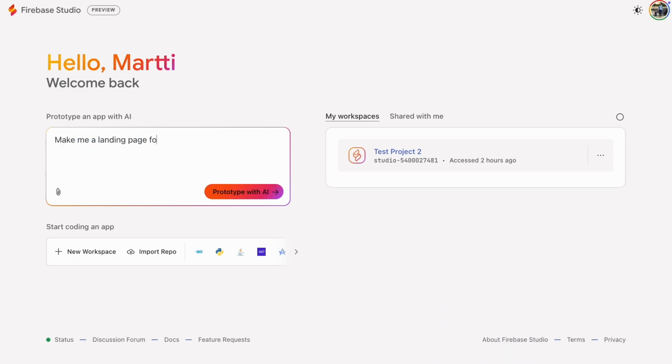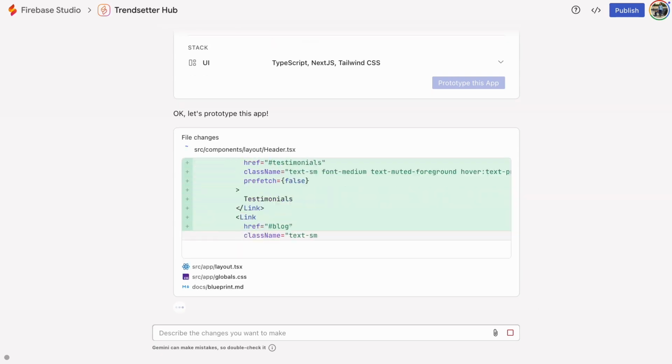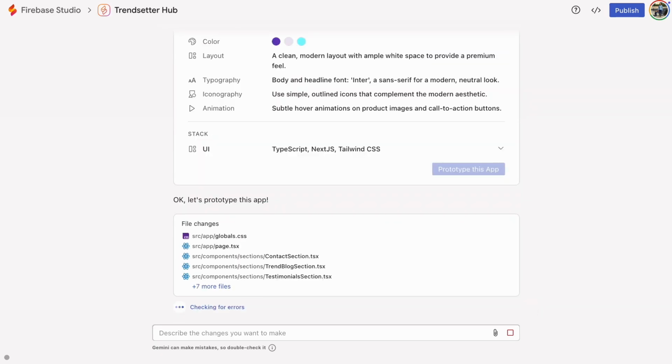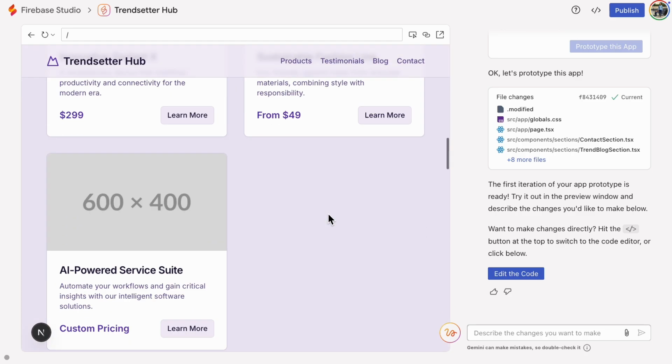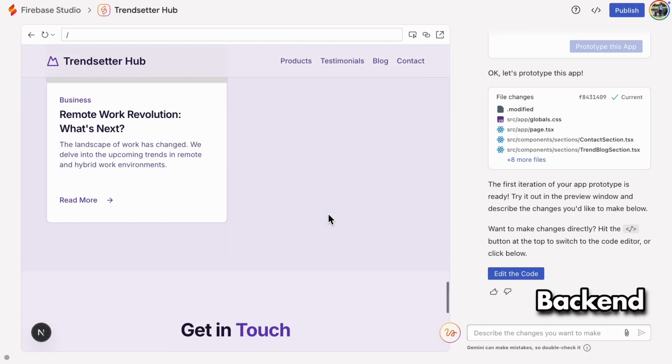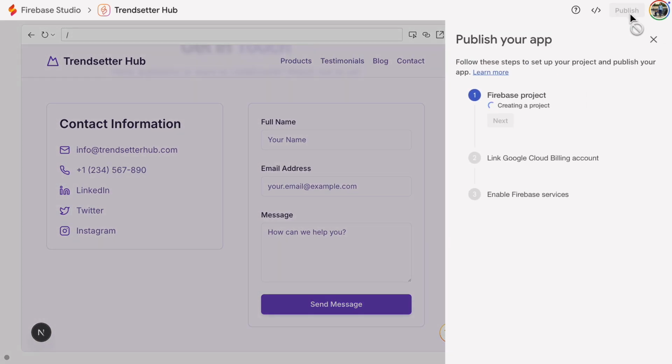Let's get started. Our initial prompt is to create a landing page for our business. And just like that, the page is ready. Now we need to set up a backend for it. Luckily, that only takes a click. Just publish the page and it'll create a Firebase backend for you.